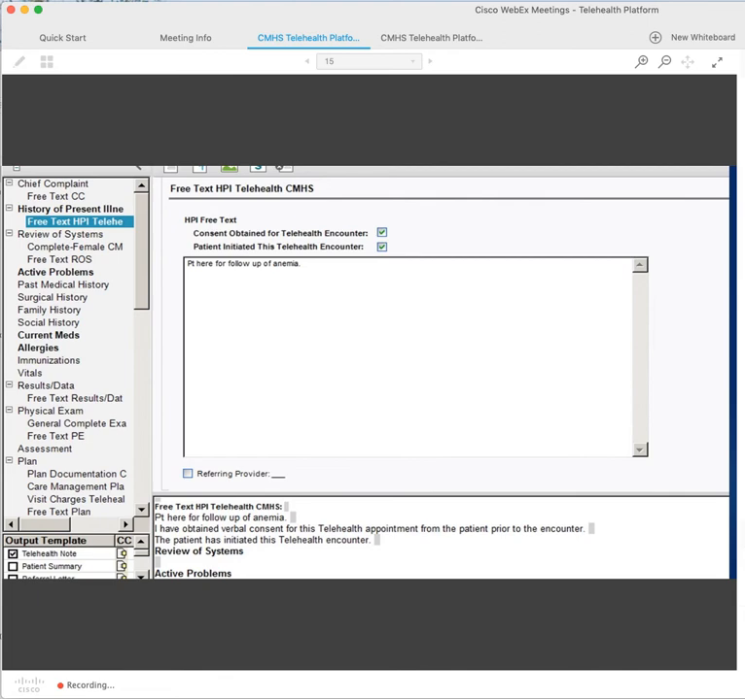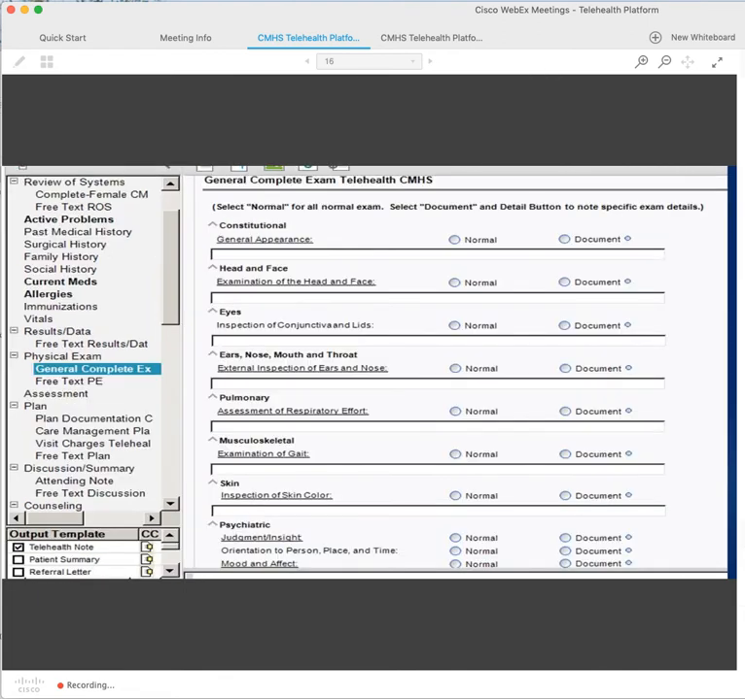Next slide. You'll also see that we built into the physical exam portion features that are visual only. So again, under pulmonary, you'll see assessment of respiratory effort, but you won't have any other physical exam findings for pulmonary. We have a skin exam, we have, again, psychiatric, and then we have a text box for anything that you might want to add.